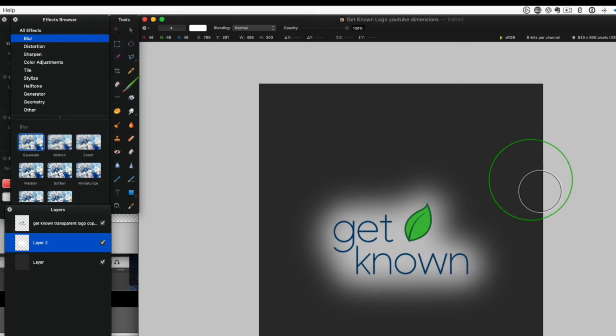Isn't that cool? All right, so we're going to save that off, but before we do that, let's crop it into a 16:9.